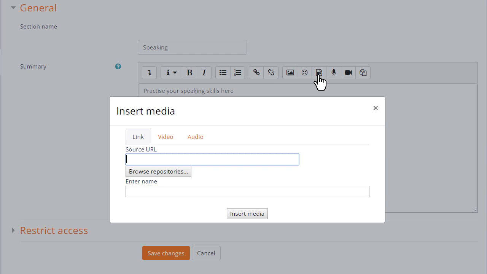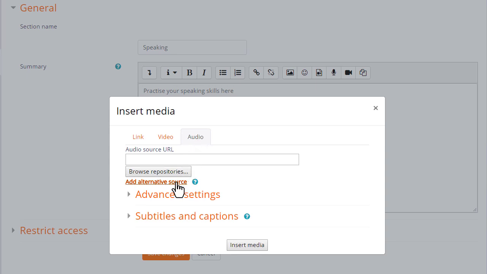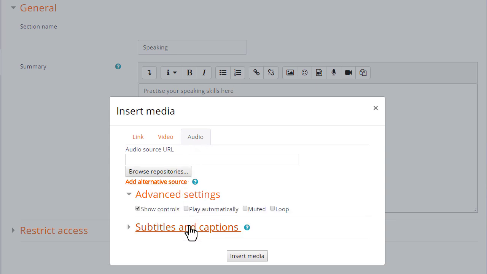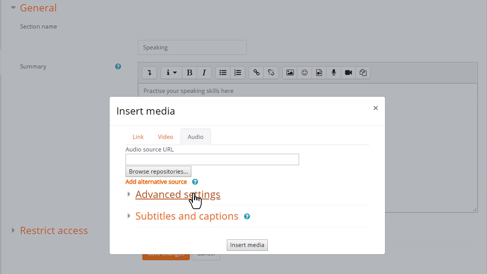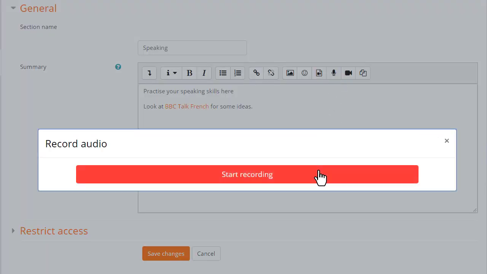The media icon here offers many options for adding sound and video, along with thumbnail images and subtitles. We explore adding media in a later video. These icons allow you to directly record sound and video from within the editor.